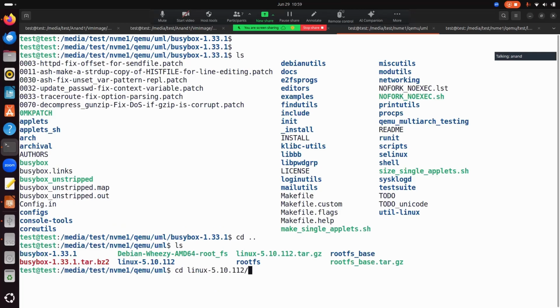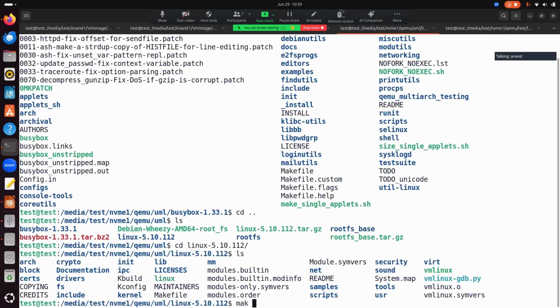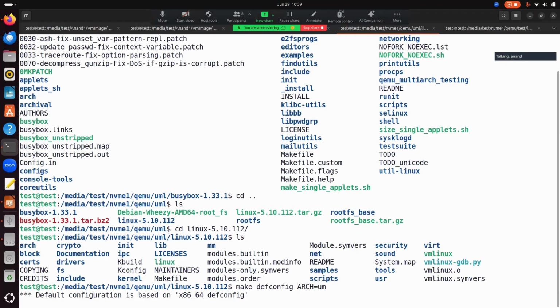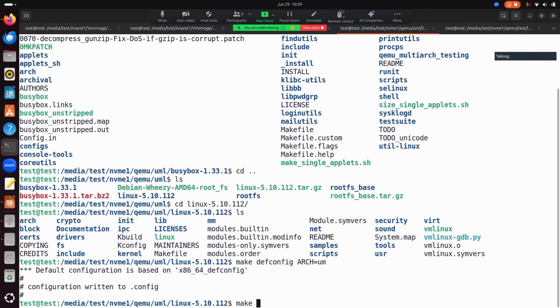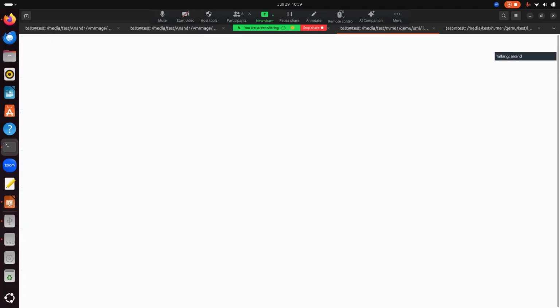Now, if you go to this Linux kernel, right? So what you have to do is you have to tell make defconfig ARCH equal to um. It's very important. Then after that, you have to tell make menuconfig ARCH equal to um to get the configuration.